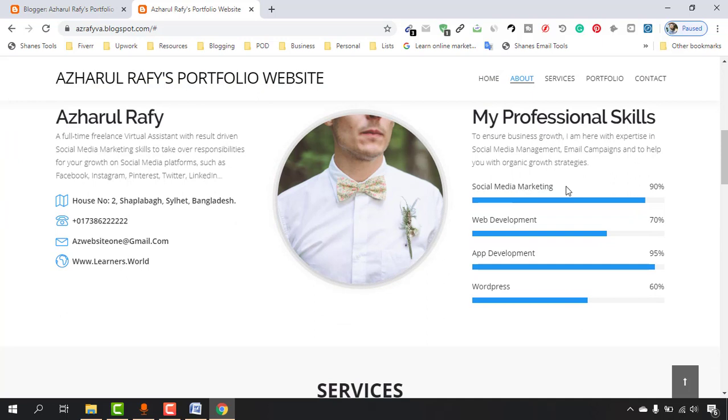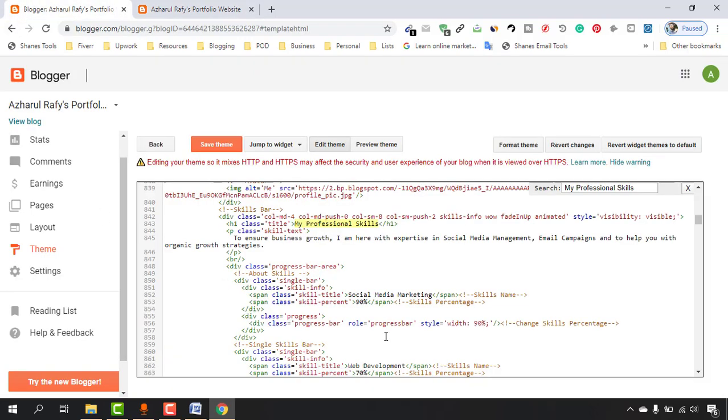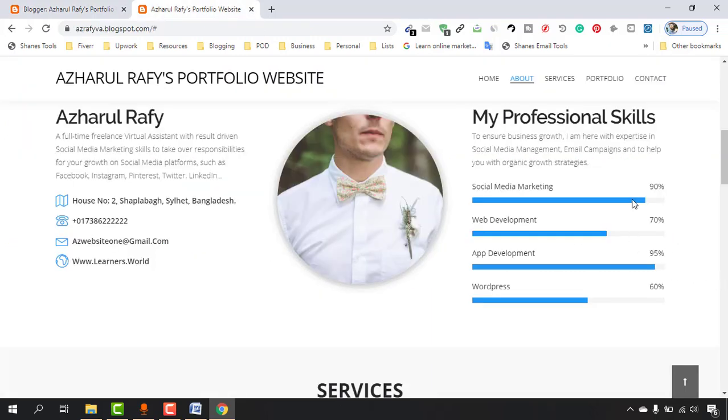As you can see, social media marketing, and this part here is 90%. I want to change this 90% to 95%, and the bar also needs to be at 95%. Let me show you how you can do that. So let's go back to the backend, and here, as you can see, skill percent, which I want to increase from 90% to 95%. And after that, here, progress bar style width 90%. So we have to change this part as well, so that it changes the progress bar as well.